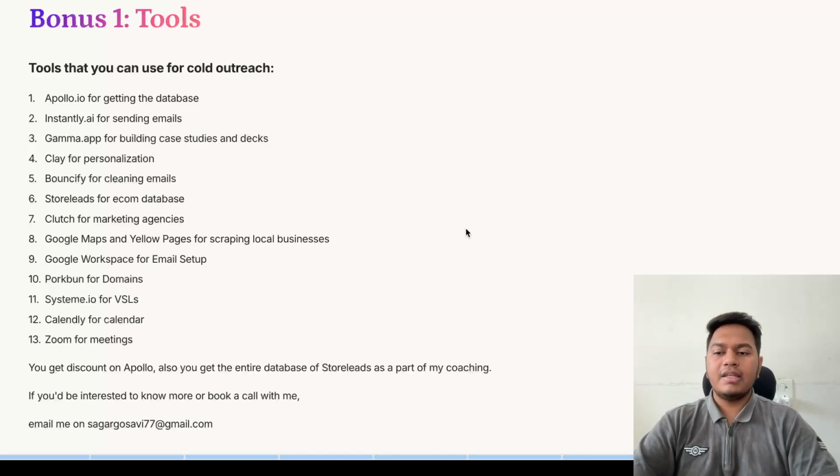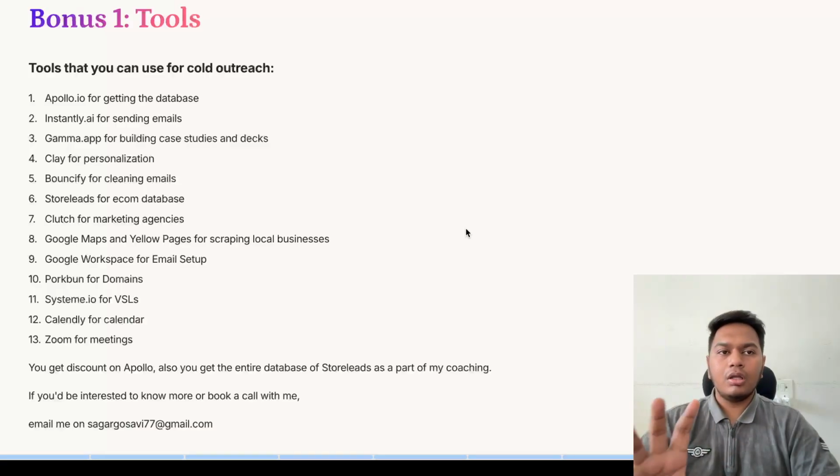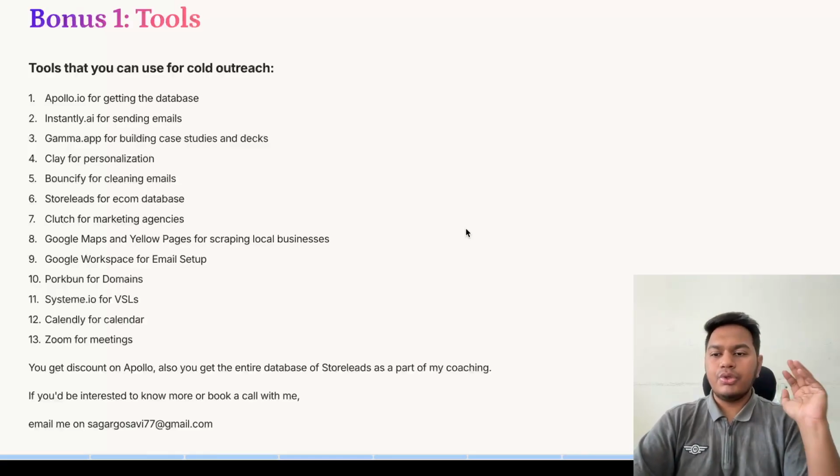Then the next one is system.io for VSLs. So you want to have a landing page, right, for your agency. So use system.io. It is free and it works really well if you're just starting out. Then there's this card.co that you can use for VSL. I used to use it earlier. I use FlexiFunnels. But you can also use Go High Level. That is also a good tool that you can use.